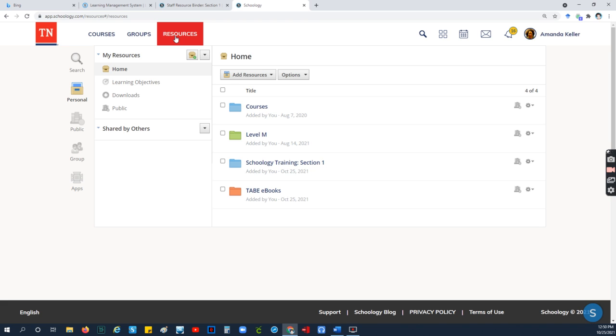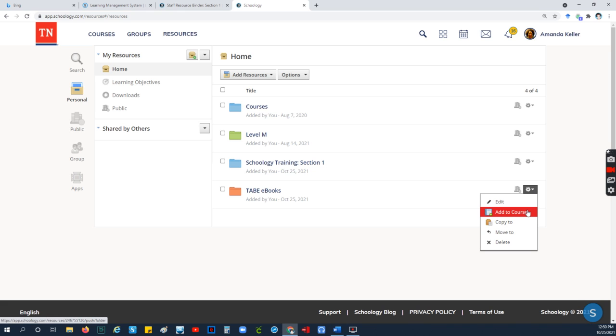Now, I did not cover this in the handout, but I am going to show you how to do this here, just as a bonus of this training. You should be in your resources view and you see the TABE eBooks. I want to copy my TABE eBooks into the course we're working on. So I come over to the cogwheel and I want to add this to a course.